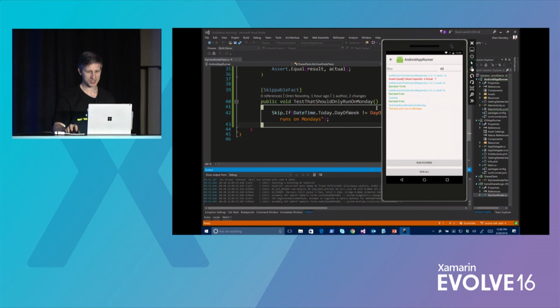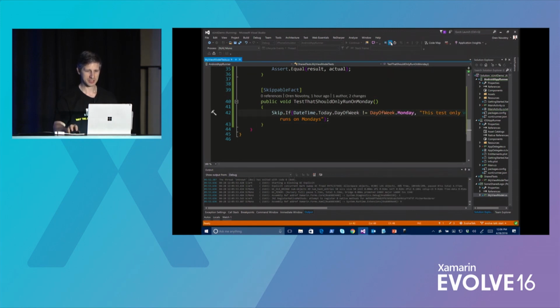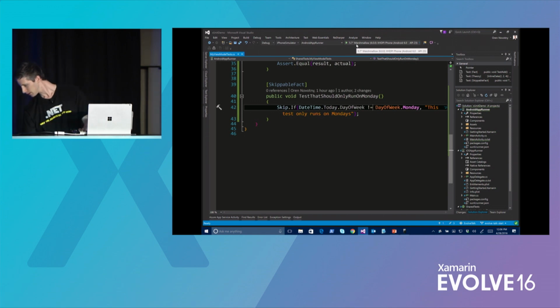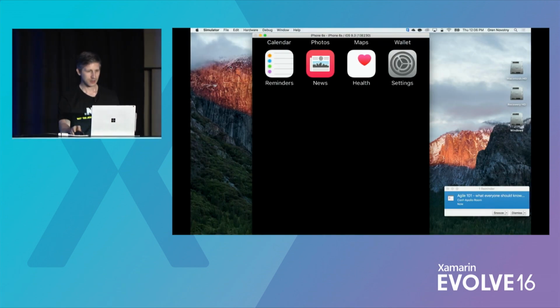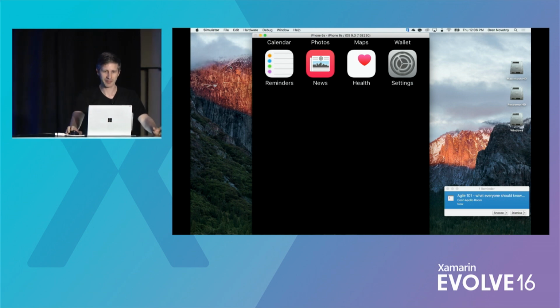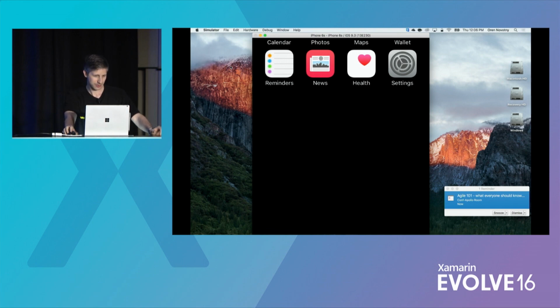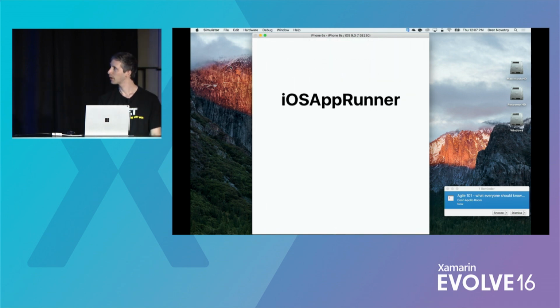And just to show you that it all works the same on iOS, let me just stop this here and switch over to the Mac. And we pull this up here, same code. I haven't done anything other than hit compile or build. In a second. Come on, Xamarin. Here we go. There we go, iOS App Runner.